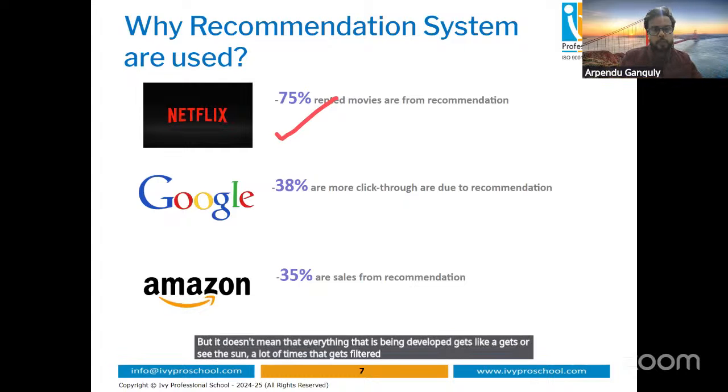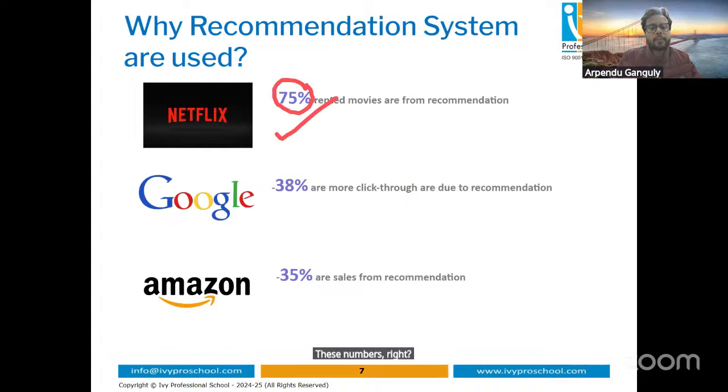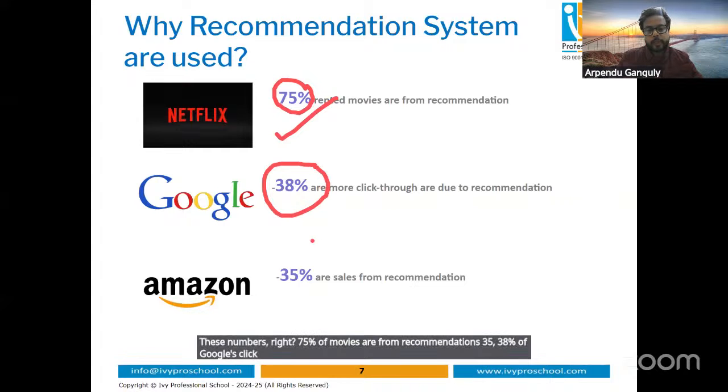Recommendation systems were one of the initial machine learning models which got popularized, and it was basically done by Netflix. And if you see these numbers, right, 75% of movies watched are from recommendations. 38% of Google's click-throughs are also through recommendations. From Amazon also, almost 35% of sales are coming from recommendations.